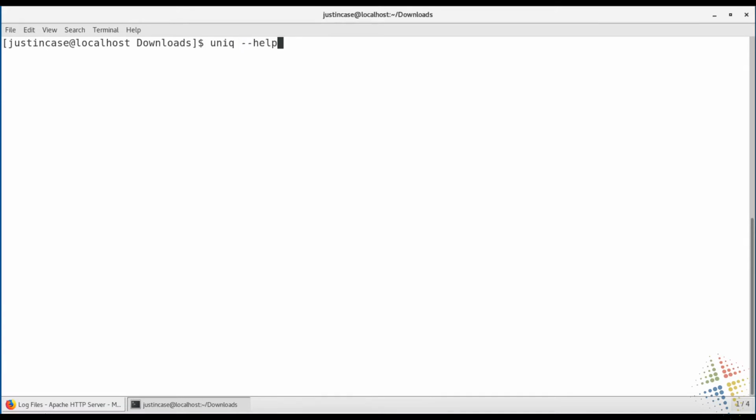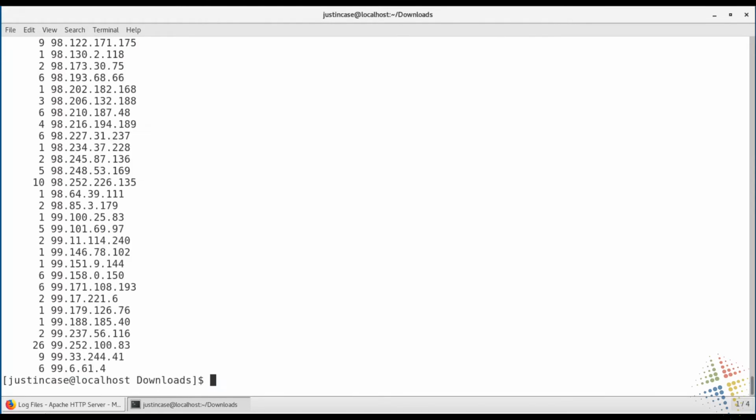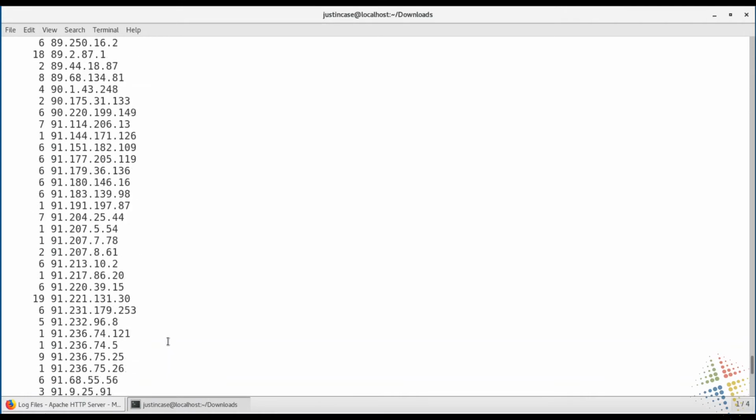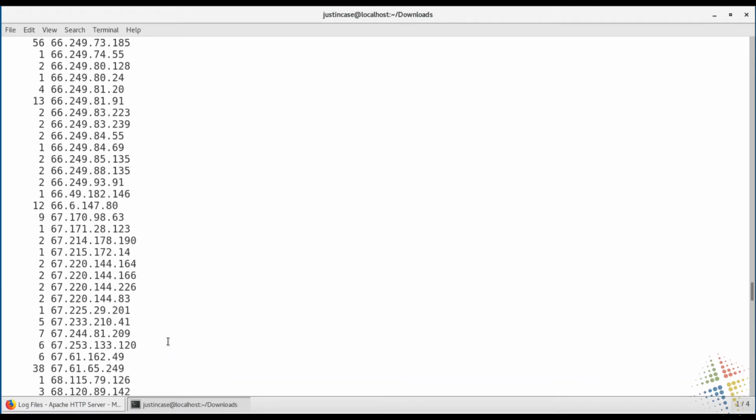So now if I rerun that command with a -c at the very end, it should help me see how many IPs are accessing my environment and how often those specific IPs are accessing my environment. And there I can see, right here, 99.188.185.40 accessed my environment a whole one time. However, 99.252.100.83 has accessed it 26 times. Wow, that's great.